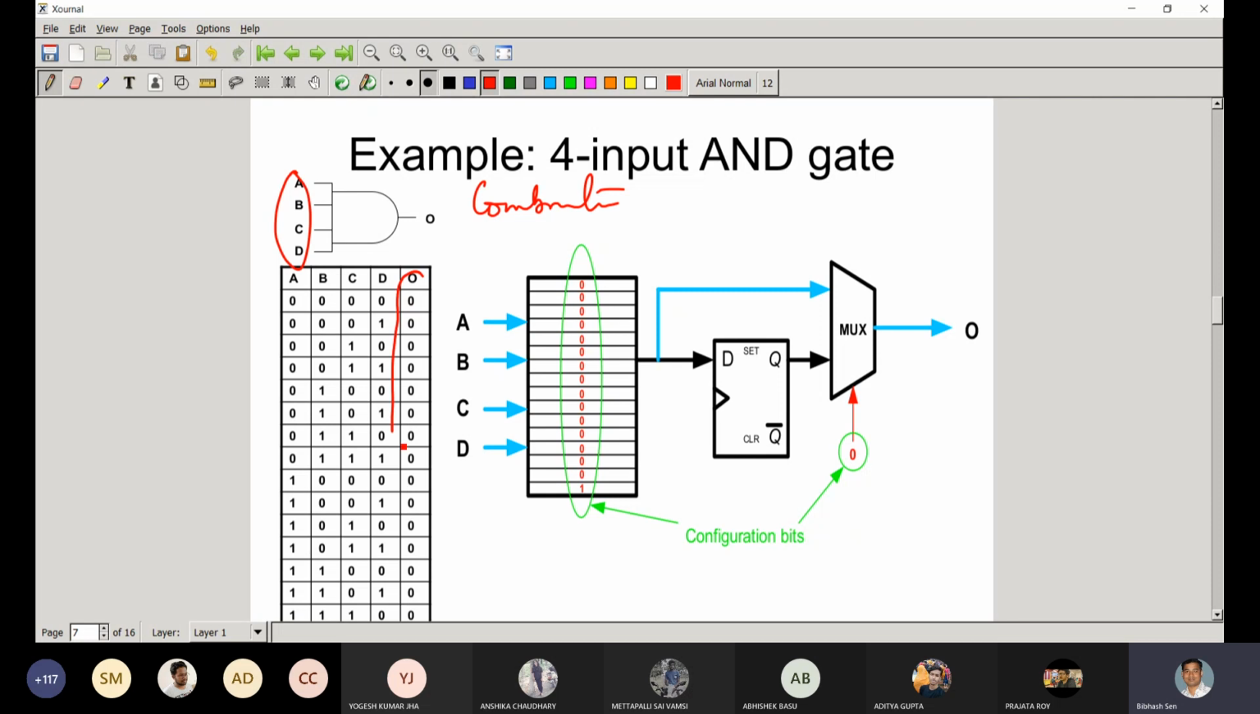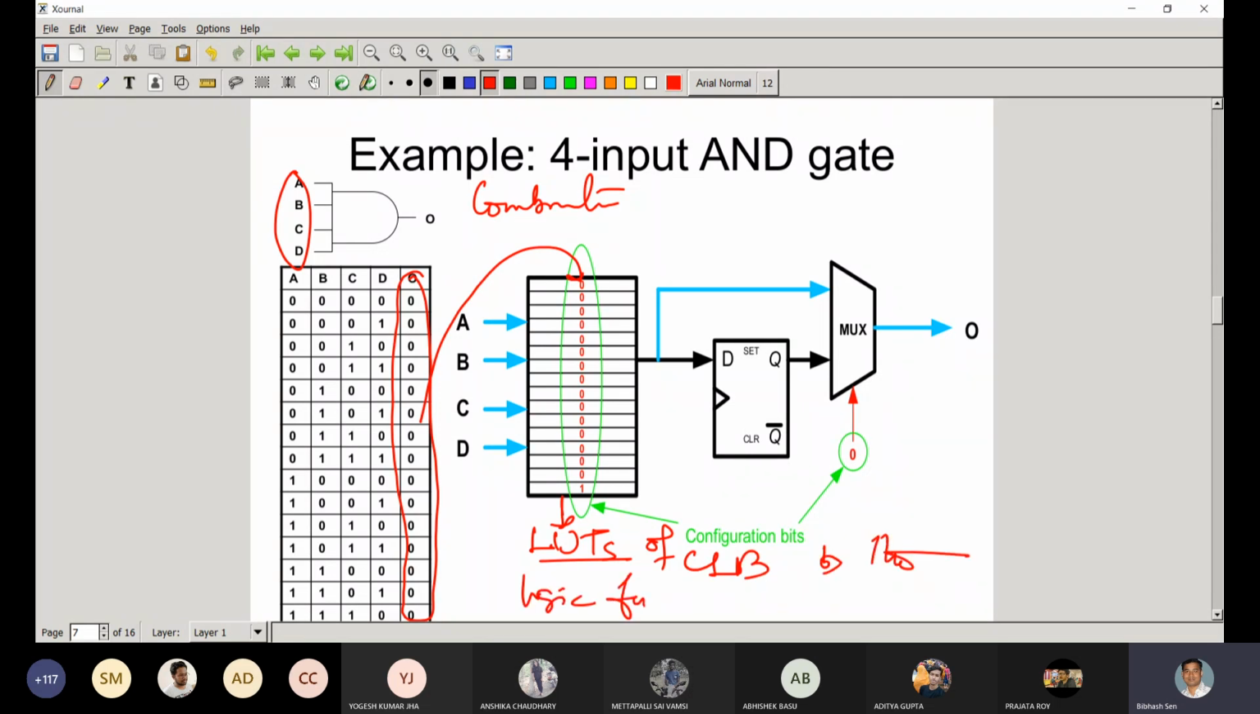So this is the output of the 4 input gates. I have implemented all of it here. I have given my lookup table and stored the values here. That means my task is that I have to configure the LUTs of the CLBs by the logic function output.